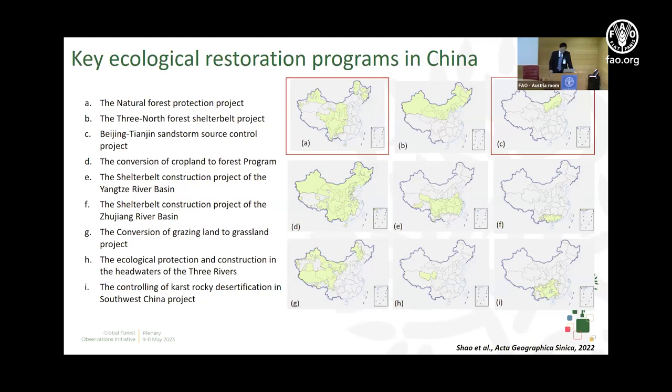You can see that it is especially in the northeast part and also in the central part, which is mainly in the two main river regions of the Yangtze River and the Yellow River. And the second one is the Three-North Forest Shelterbelt project, mainly in the dry area. And the third one is the area surrounding the Beijing area.